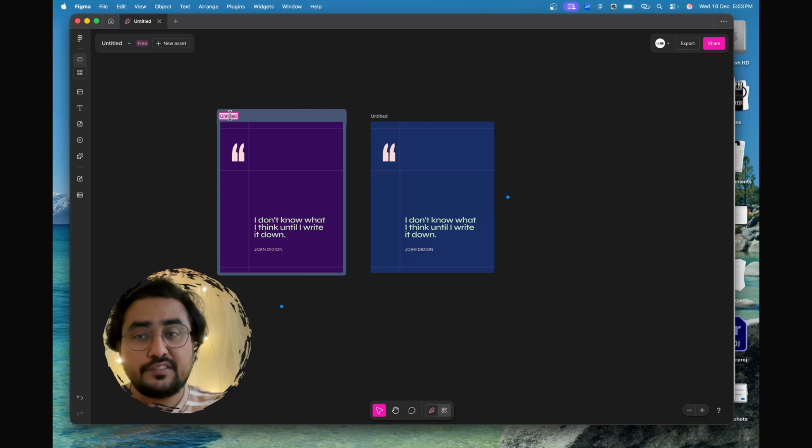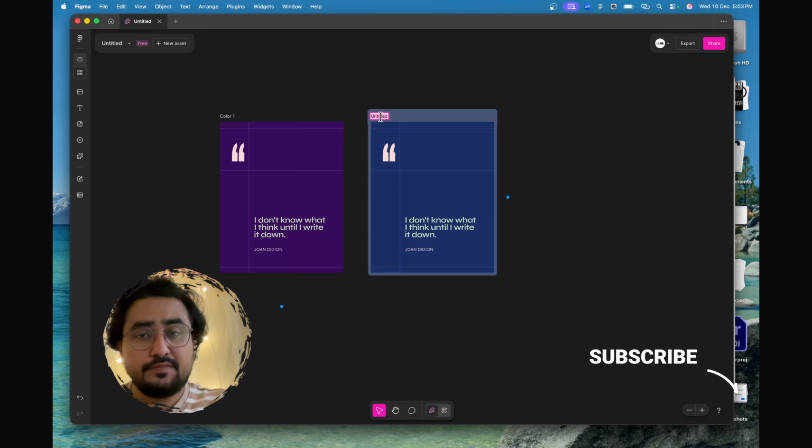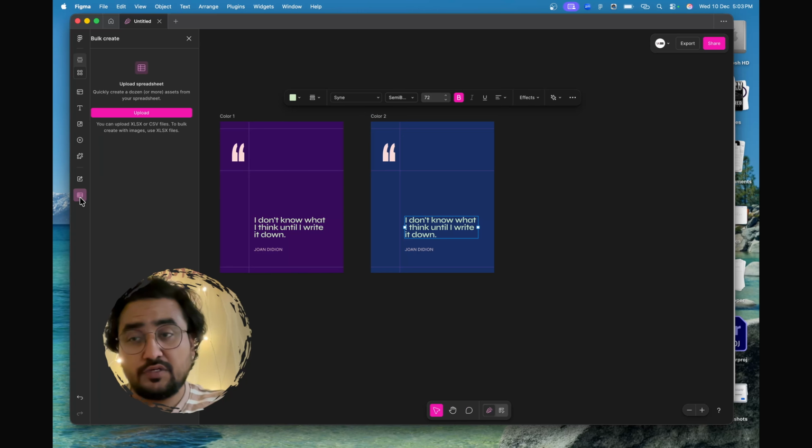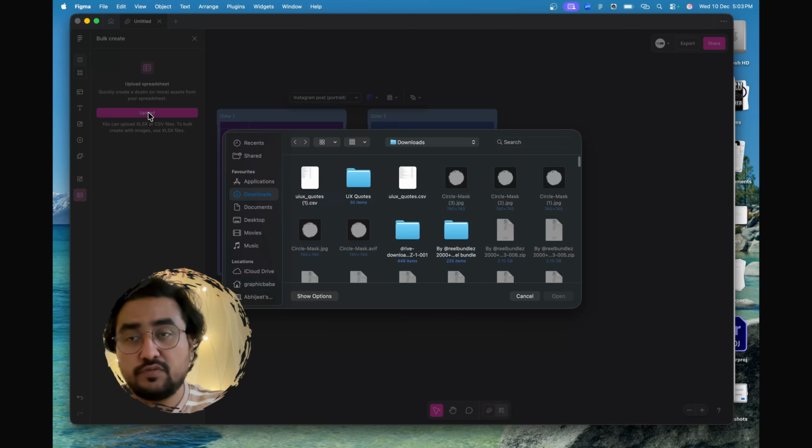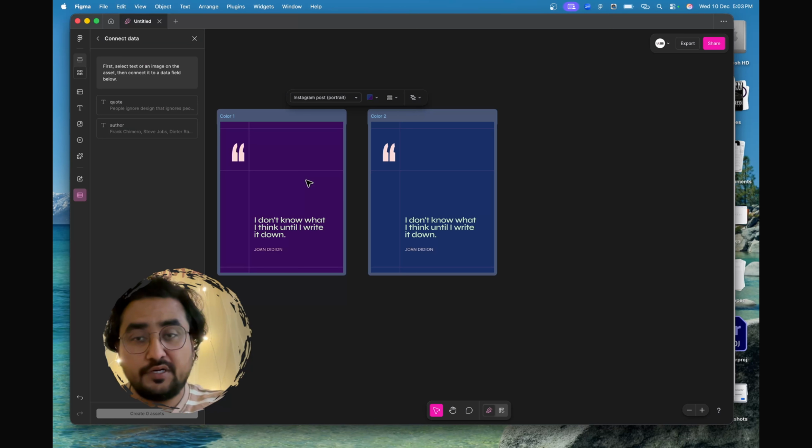So we have created these two variations. I'll just name it color 1 and I'll rename it color 2. And now you can see we have linked... okay, we need to upload the file again because we have just escaped in the middle of the operations.